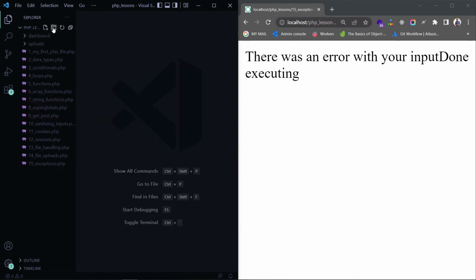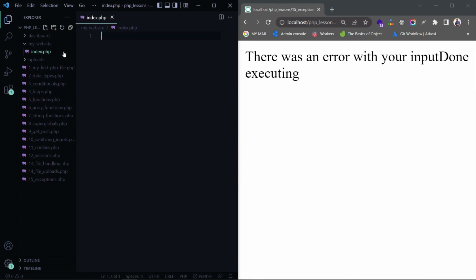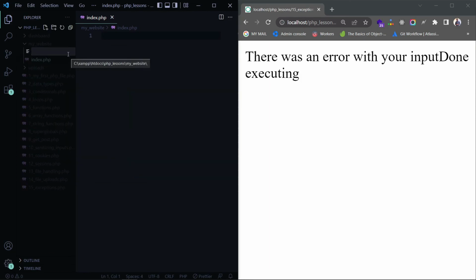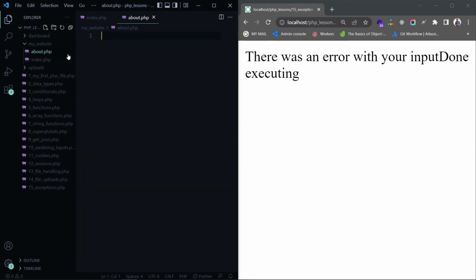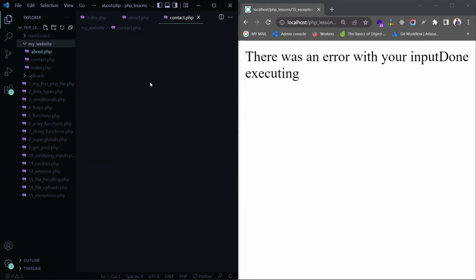I'll create a new folder here. I'll name it, let's say, my website. In my website, I'll create a new file, say index.php, right? And then I'll create another file, let's say about.php, and maybe I'll create another file. I'll name it contact.php. All right, perfect. So let me just put an h1 tag over here. Let me make this contact, and then let me make this about, and then let me make this the home page.